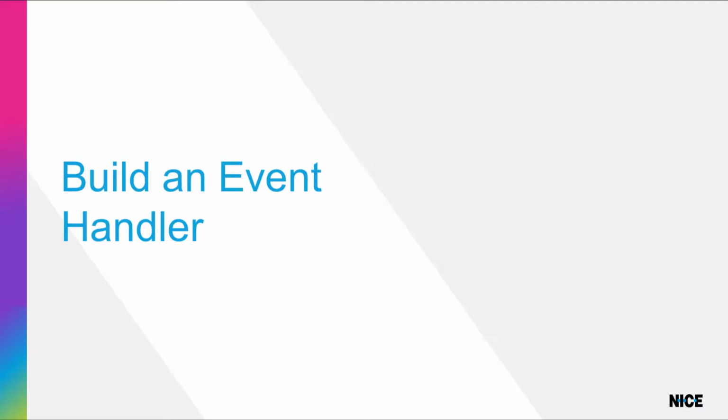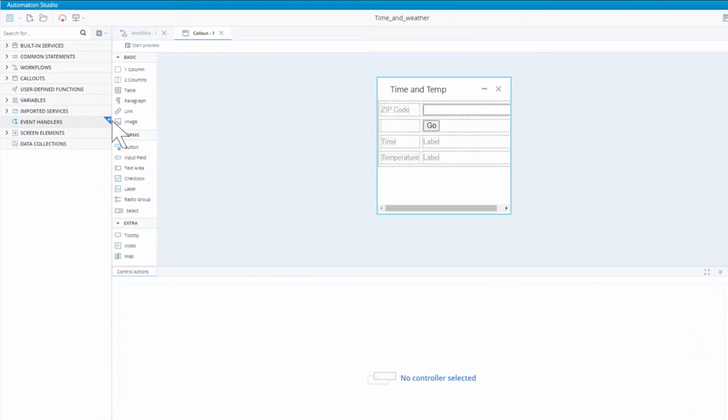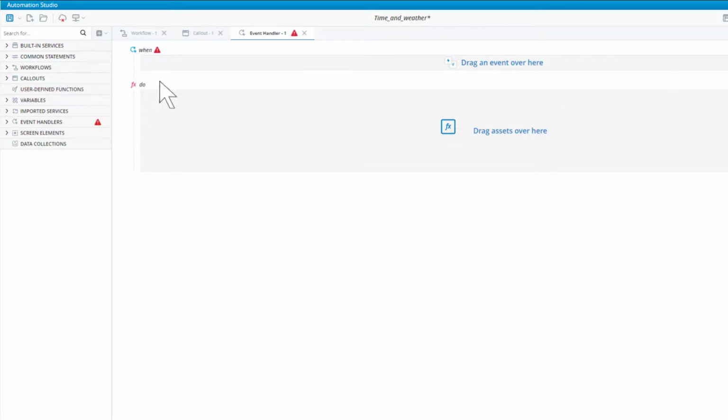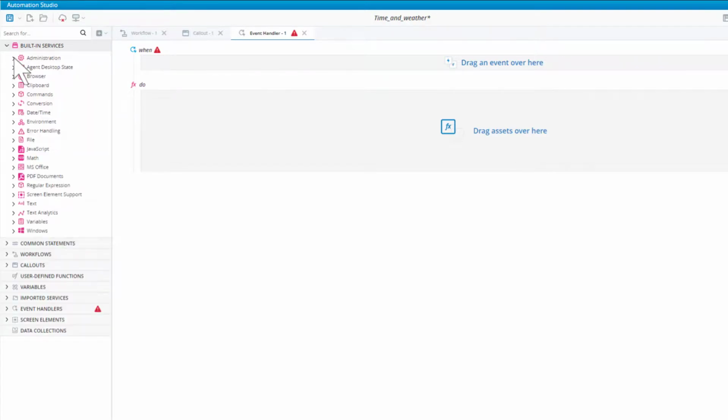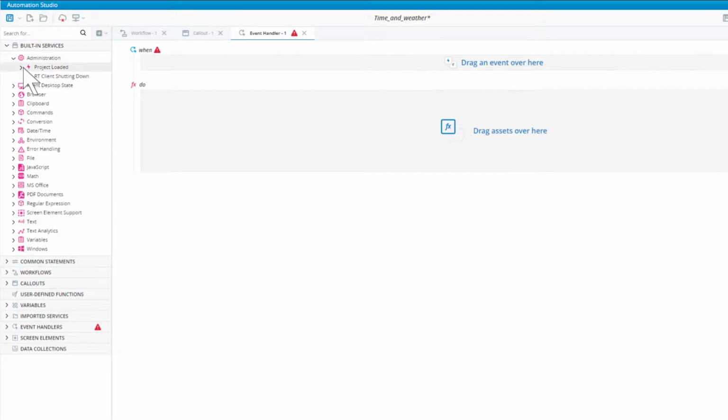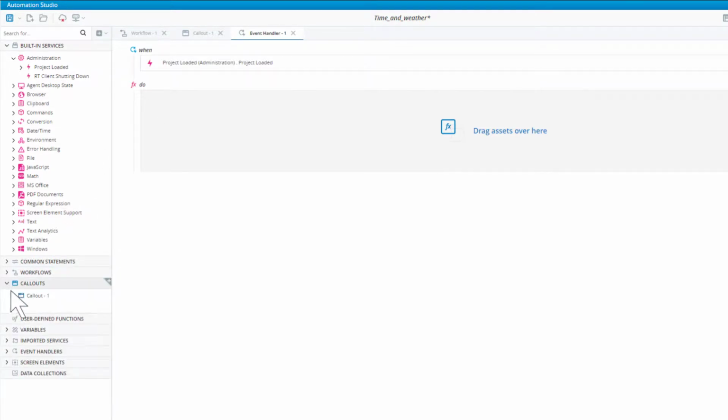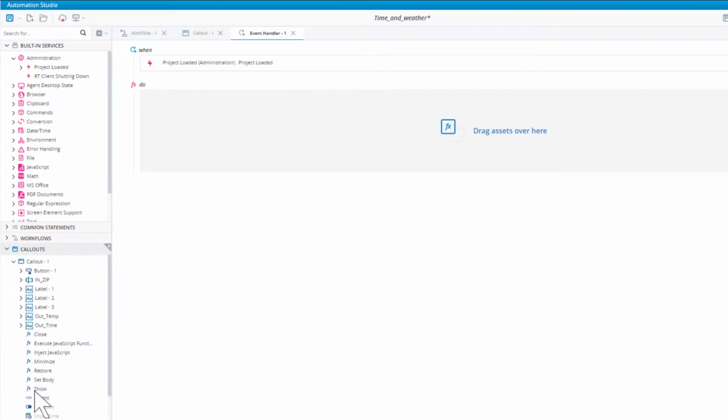When a solution is launched, callouts are not displayed automatically. To make the callout display when the solution is loaded, we need to build a simple event handler. Click to add a new event handler. We must populate the when area with the event that will trigger the event handler. We will use the project loaded event from the administration built-in service. Drag that in. In the Do area, we must specify what will happen when the project is loaded. We want the callout to be displayed, so drag in the callouts show method. Save.